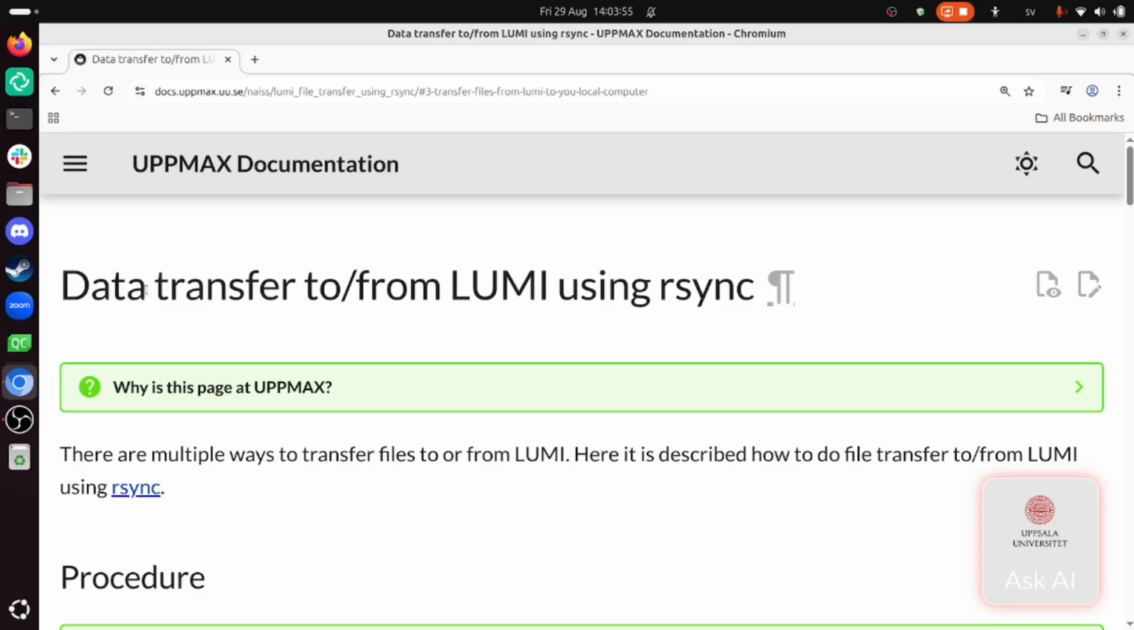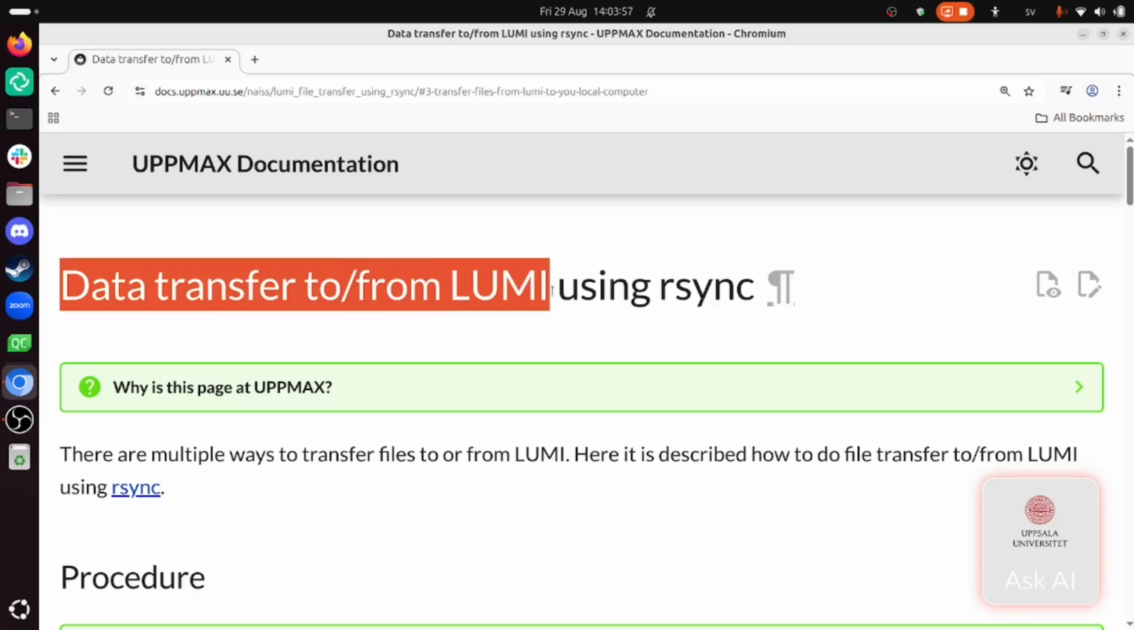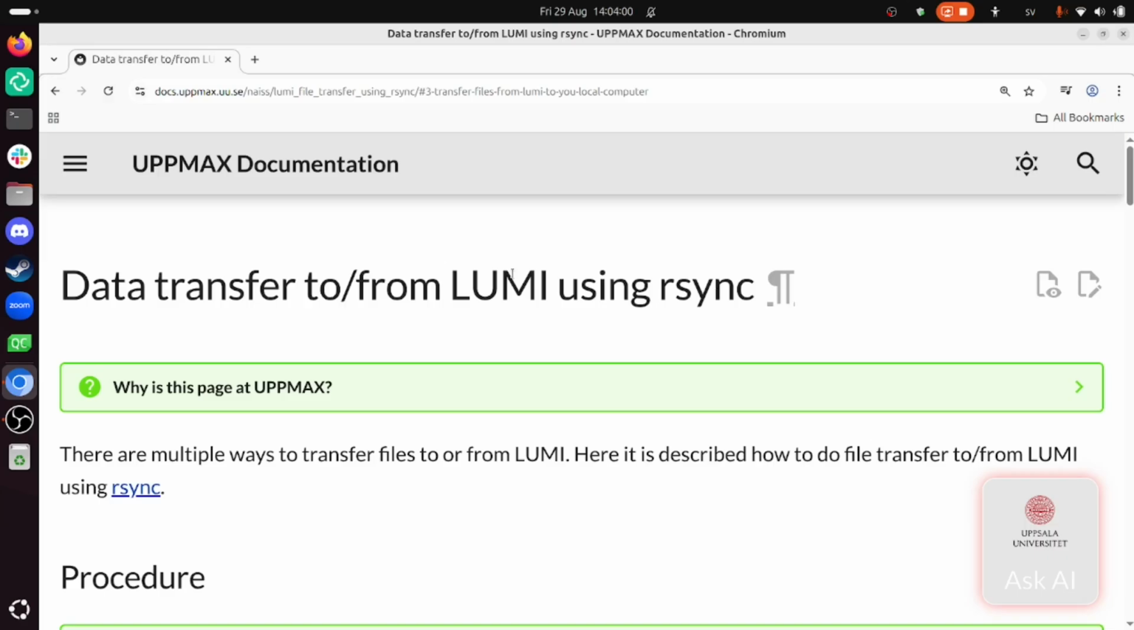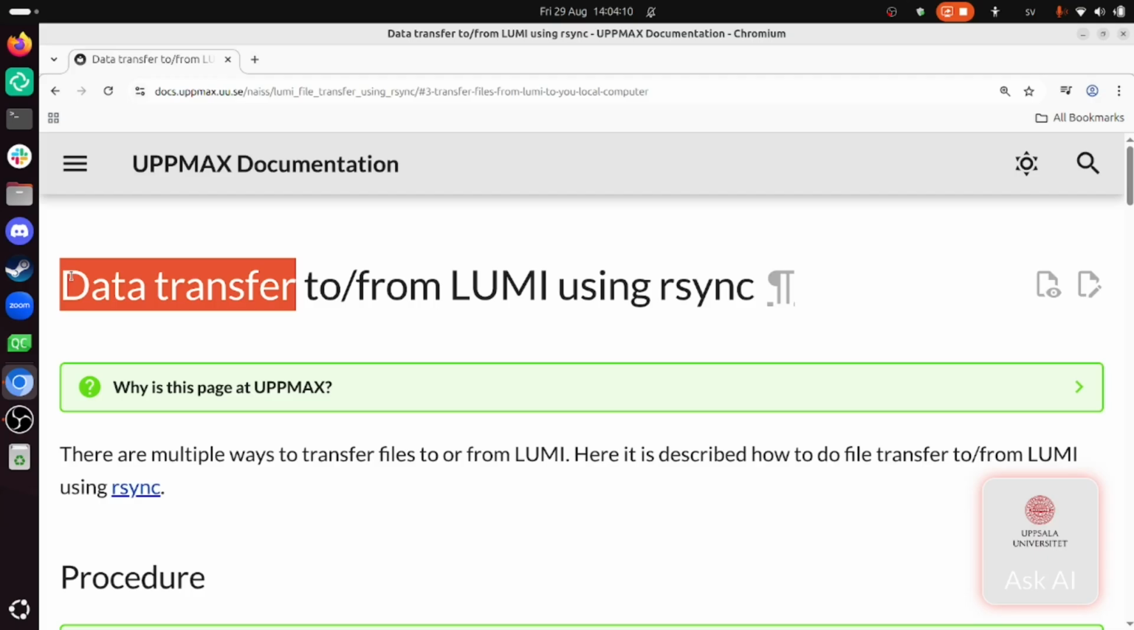Hi, I'm going to show you how to do data transfer to and from LUMI using rsync. LUMI is an HPC cluster that you can use in both Sweden and Finland and maybe the entire Europe. And rsync is a command line tool to transfer data between, for example, HPC clusters.